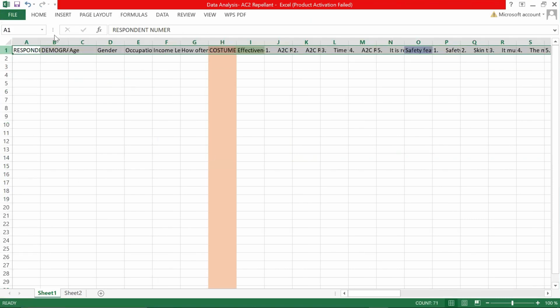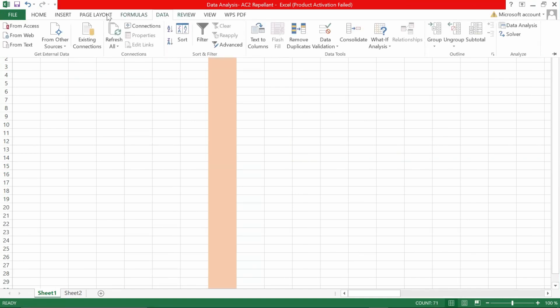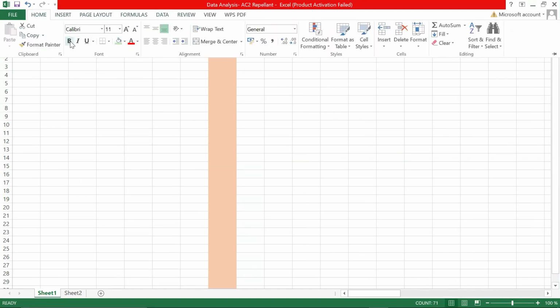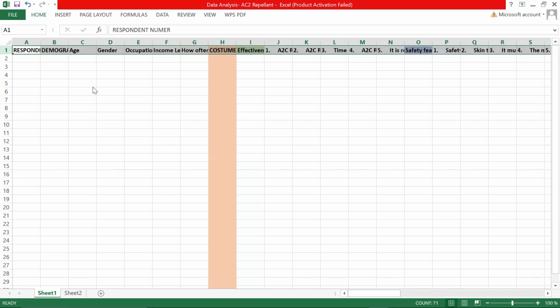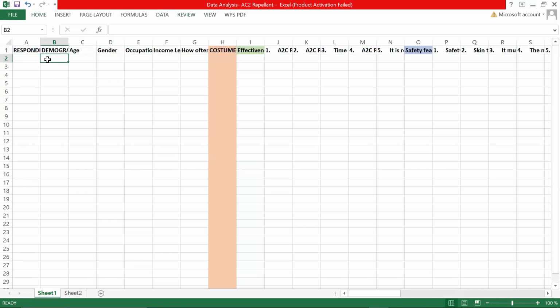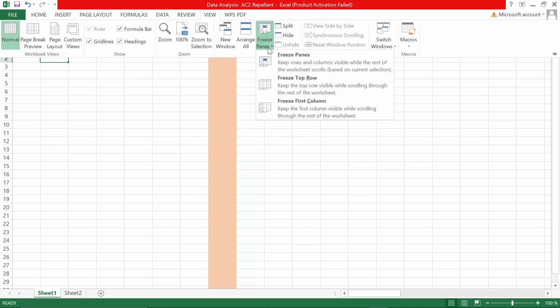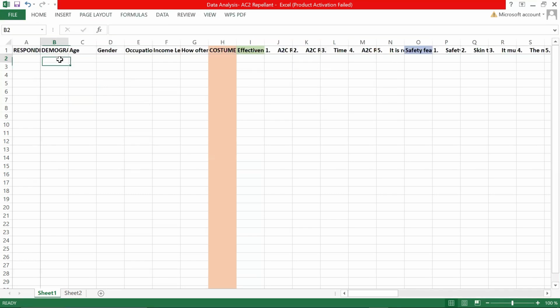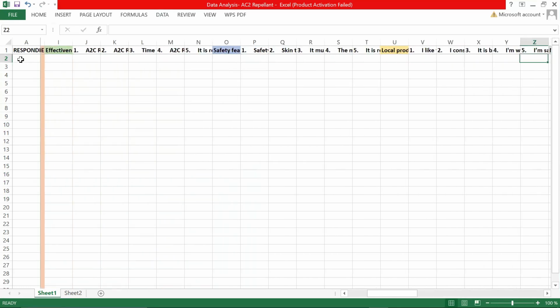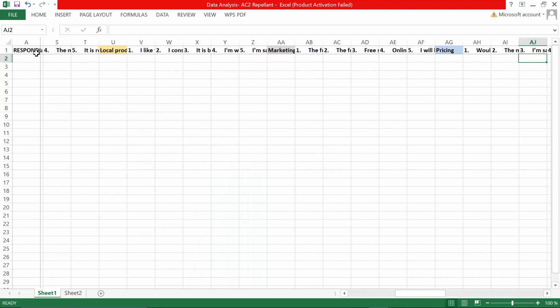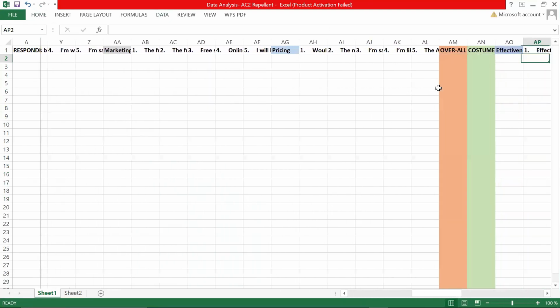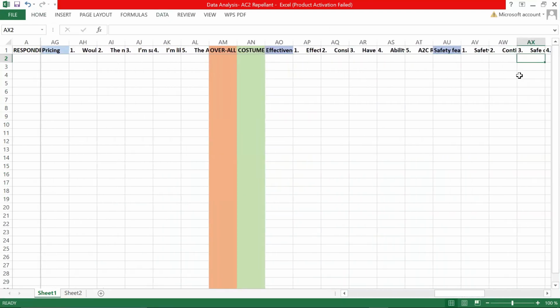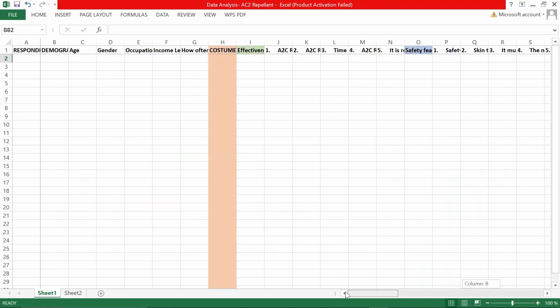You can have it bold because that's the title. And you can put your cursor here and click view and then freeze panes so that you will know which respondent you are going to include. And it will hold the first column while you are looking at the entire data. Okay.